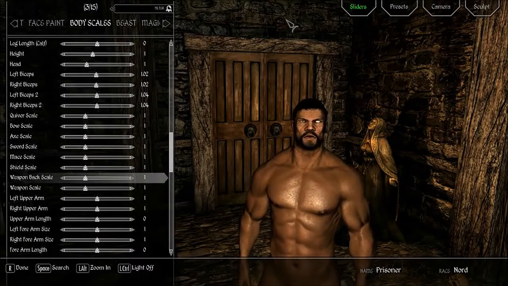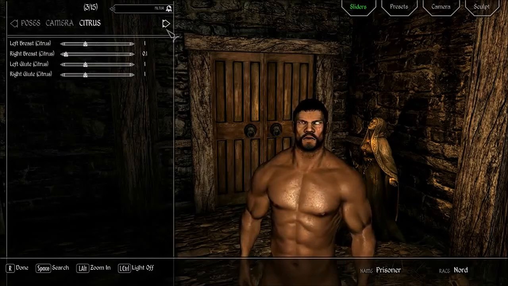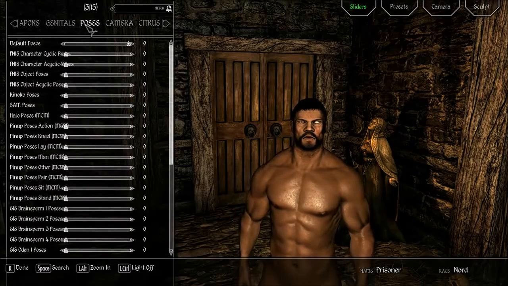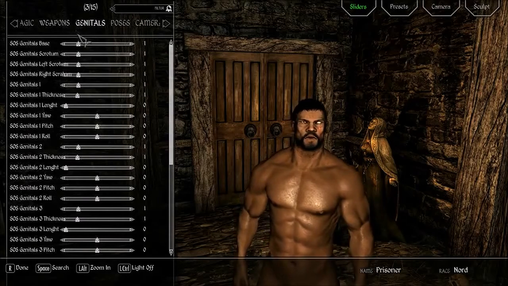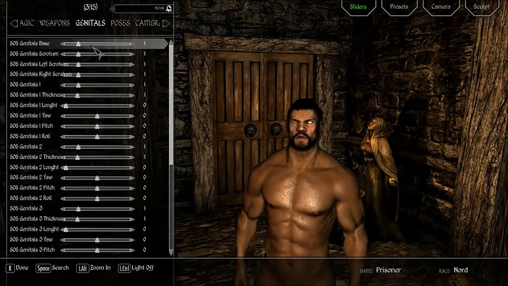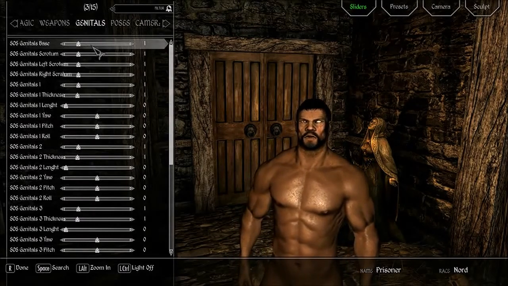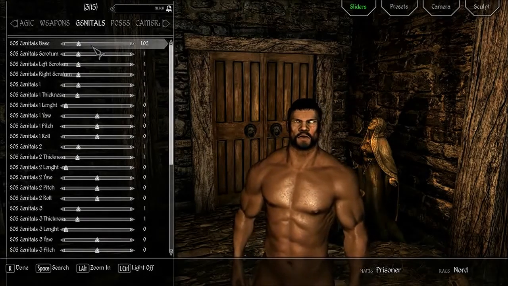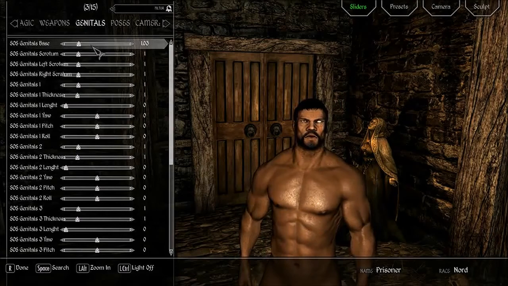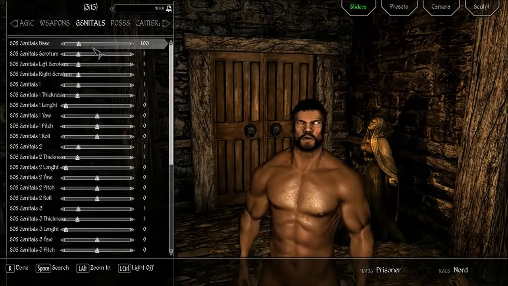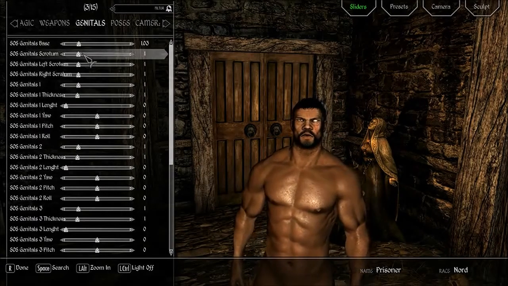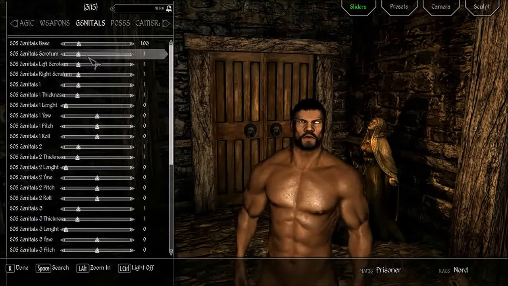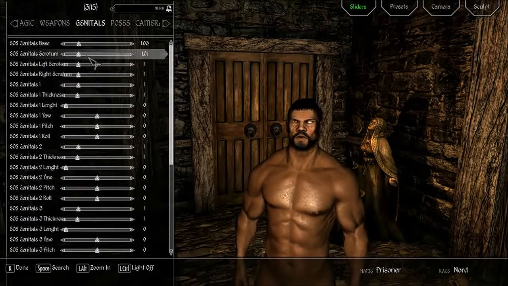Oh, before I go, for you ladies out there who are wondering, there is a setting for genitals that allow you to adjust the size of your male. I'll give him a 3 in genitals. You can adjust the scrotum separately, of course, left and right. I'll give him a 1 there.